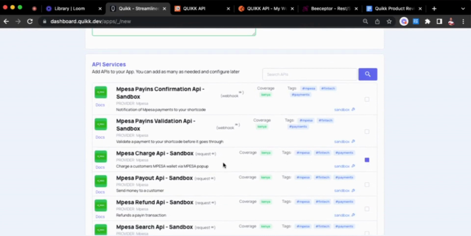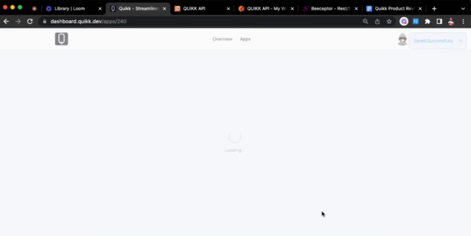A Charge API does an STK push that does an M-Pesa prompt on your phone that pops up with the details of the transaction, the amount, the account, and the till number or the pay bill number. And all the user needs to do is to enter their M-Pesa PIN. So click Create App.